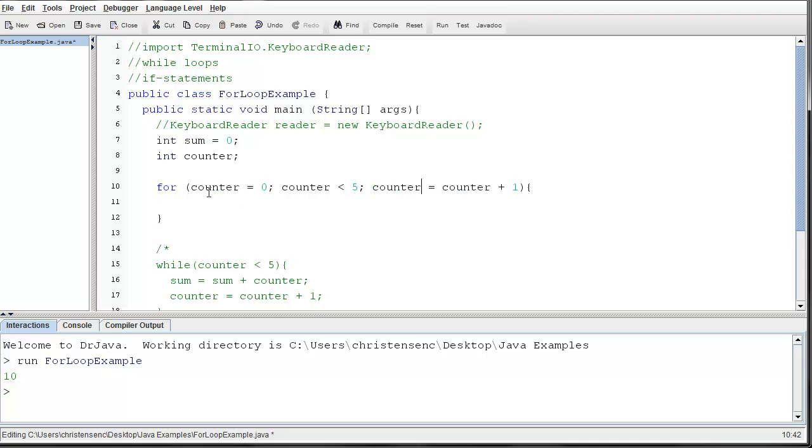And I could have used a different variable besides counter. I could have called it anything else, and it would have worked just the same. So now inside of the for loop, it basically works exactly the same as before. I'm going to do sum equals sum plus counter.